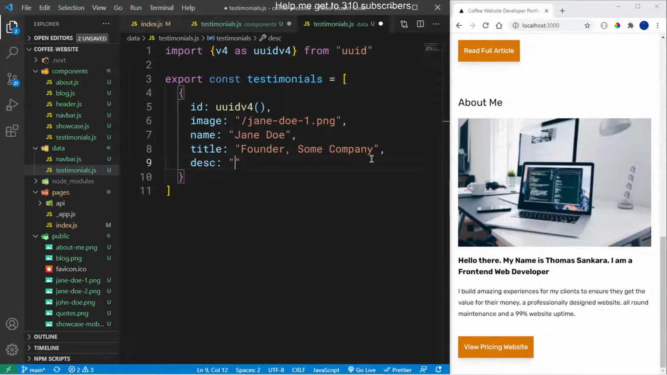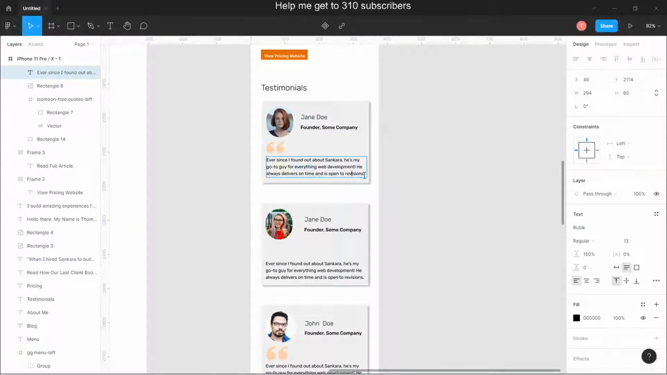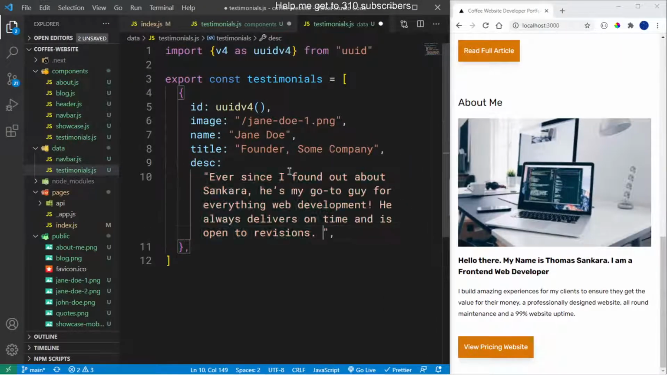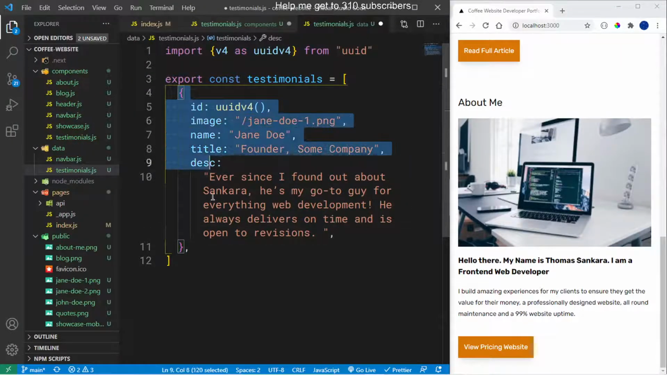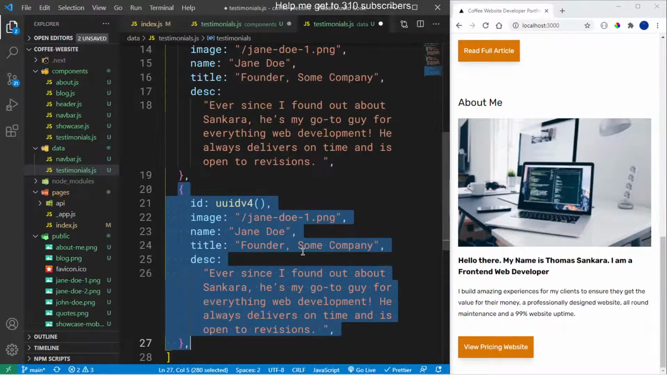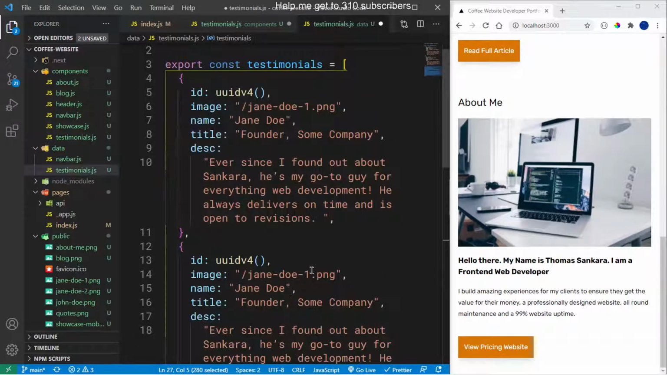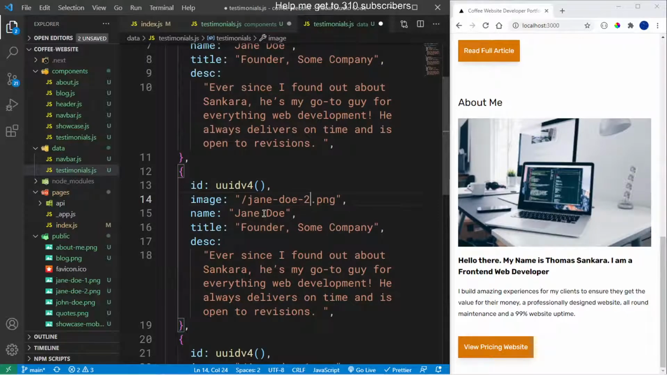For the description, I'm just going to copy this out to make things faster, and paste it inside here like so. And then we need to do this three more times. I'm just going to grab this and copy it down three more times. This is going to say Jane Doe 2, right? This is still some company, and this is still the same text.